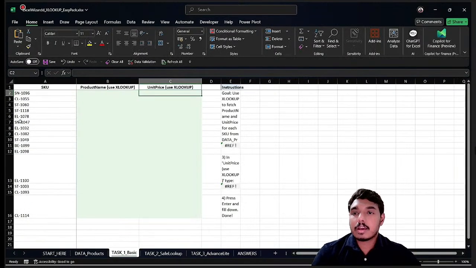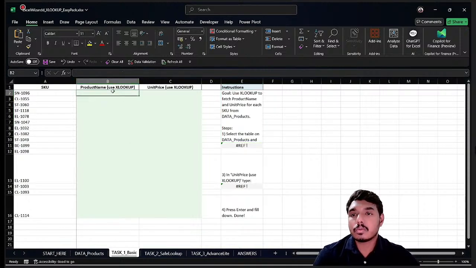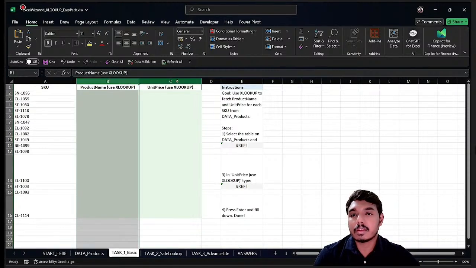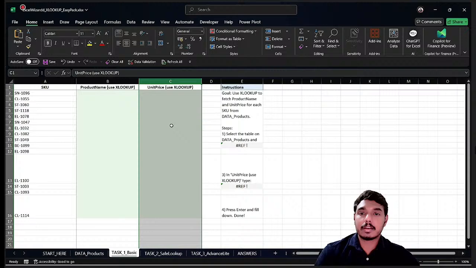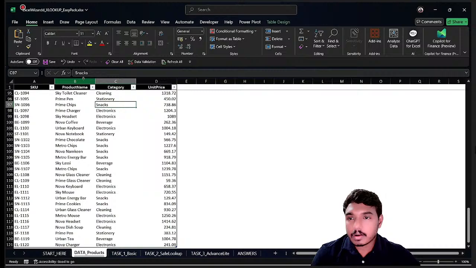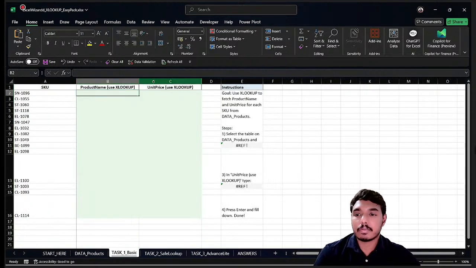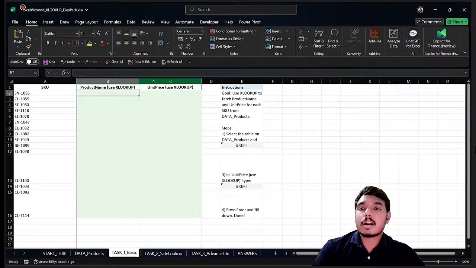In task one, our instruction here, the goal is to use XLOOKUP to fetch product name and unit price for each SKU from data products. Before using XLOOKUP here, we'll see how to actually fetch it. First thing is we need the product name and the unit price, correct? These two columns are apart, so we can put XLOOKUP separately for each one. So let me start writing the formula.